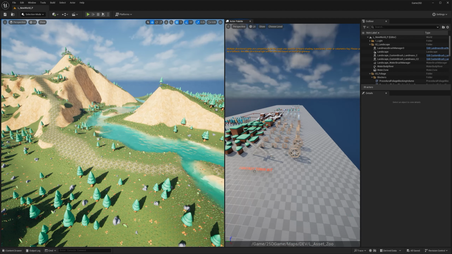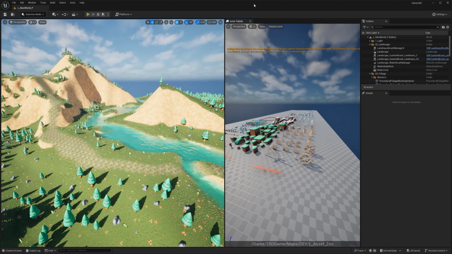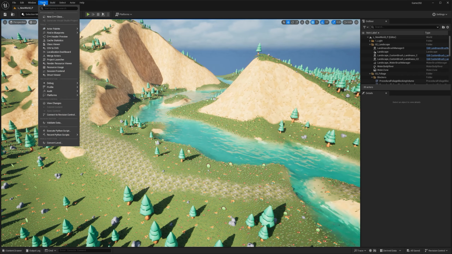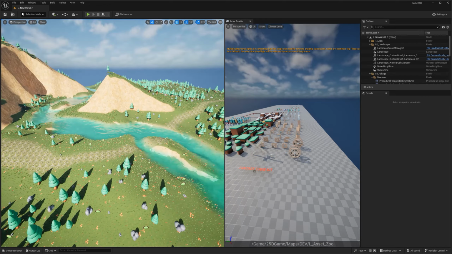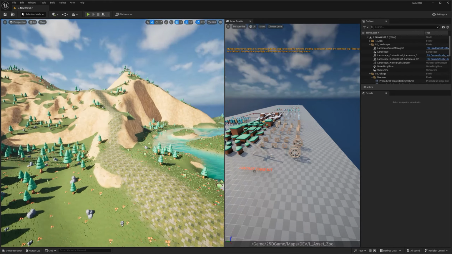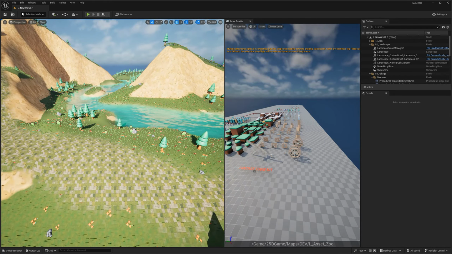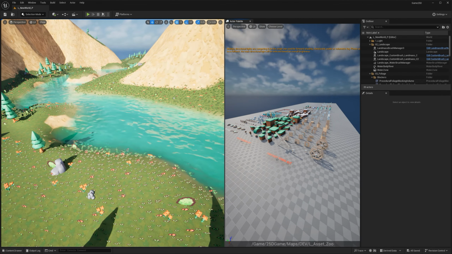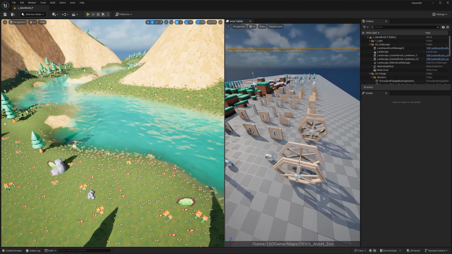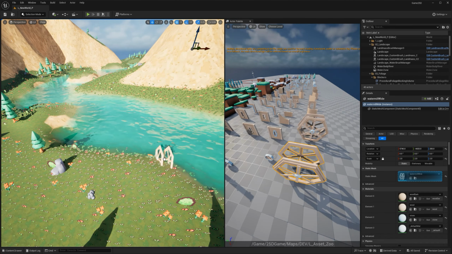I use an open last level, so let me do it again because I might have missed that. Actor Palette, Palette 1. I can choose the level that I want to open. In this case here, recent level, asset zoo. And let's say I want to do a windmill. Like, I feel like there might be a windmill here on the river. I can just go here, select the asset, and then I can just paste it in the scene.